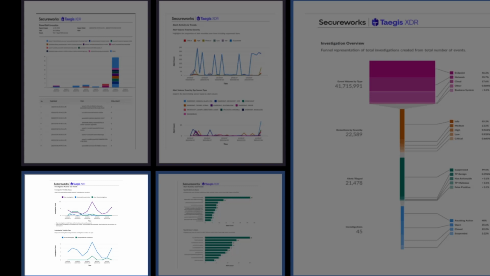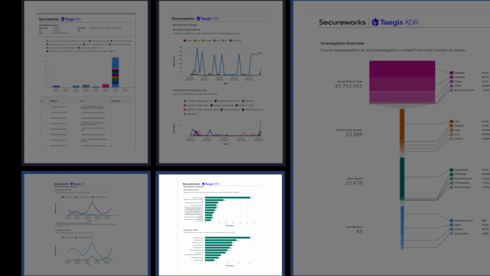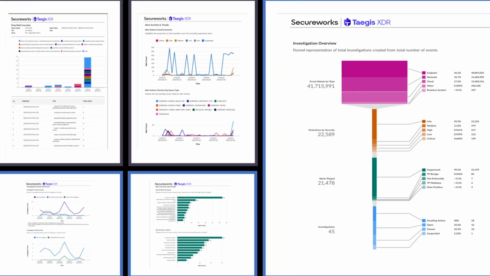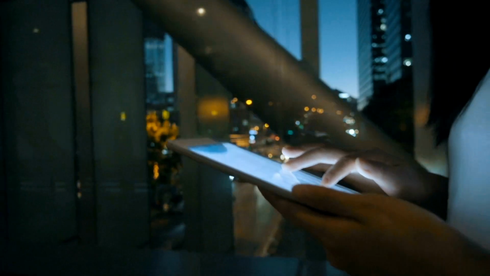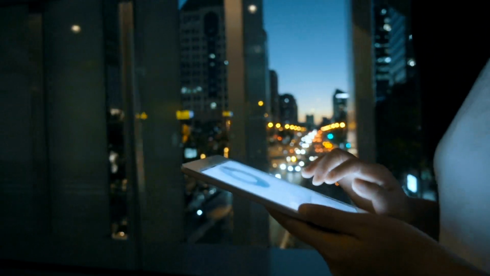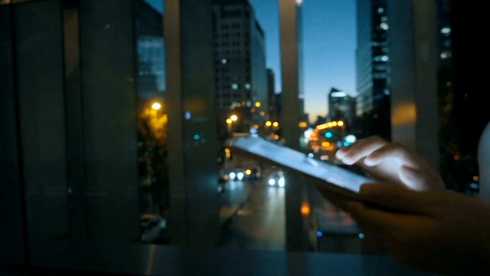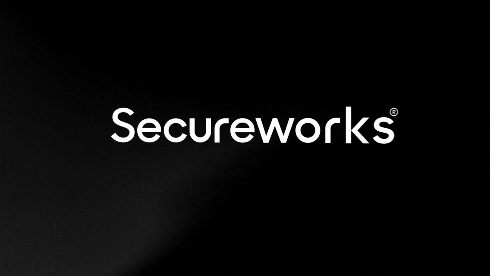Investigation handling trends. Review the top sources of alerts based on username, hostname, source, and destination IP address. A detailed analysis of the alert lifecycle from origination to investigation to disposition. Demonstrating the strength of your security posture has never been simpler, thanks to the ease and efficiency of Secureworks reporting.